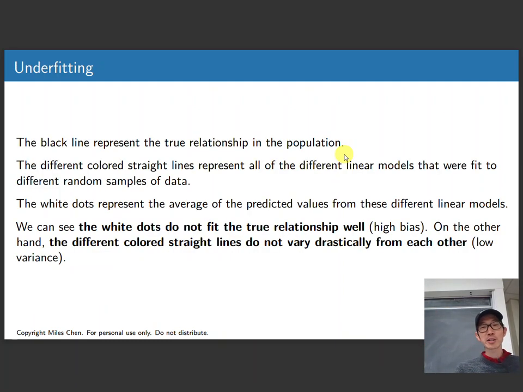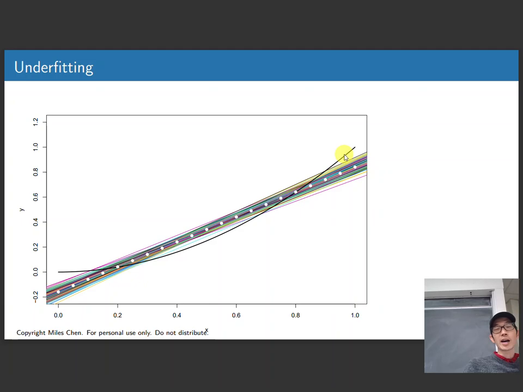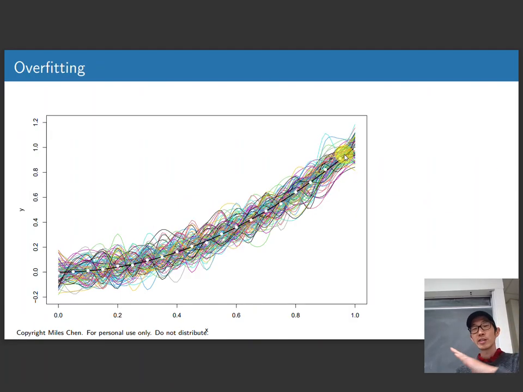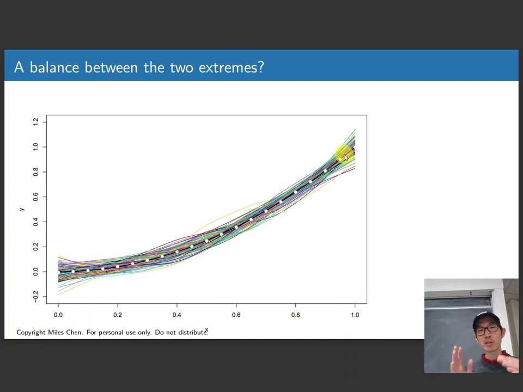So these are your extremes. High bias, very low variance. High variance, very low bias. And what we're trying to go for is something in between. This is a balance of the two extremes, where you have some variance, but not too much, and an overall very low bias. So that's the goal there.